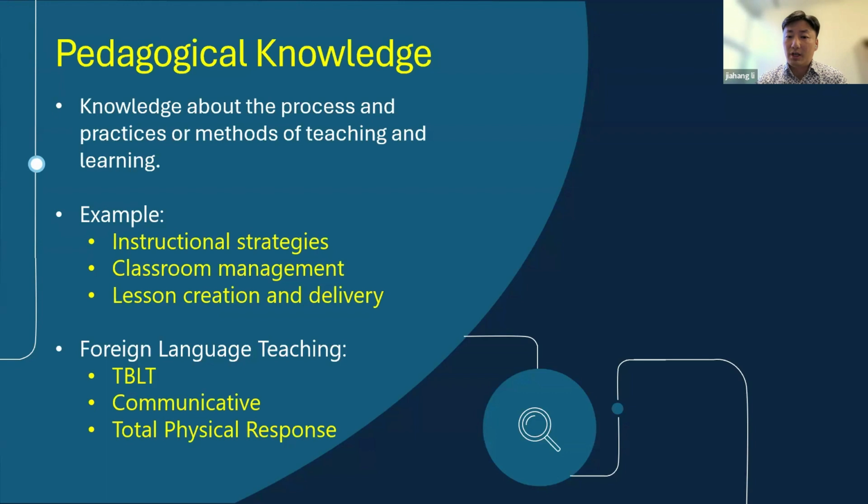Making sure you have the skills to manage the classroom, right? For a lot of K-12 teachers, that's lesson one. You have to make sure your classroom is under your control so that you can make sure the students are on target and engaged in the learning process. And then how to create a lesson plan and how to deliver the lesson so that you can effectively realize your instructional goals.